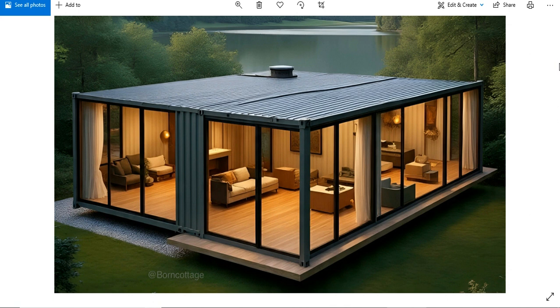Do you know what the inside layout of this luxurious container house design is? In this video I'll share the complete floor plan with all the sizes and details, so keep watching the video.